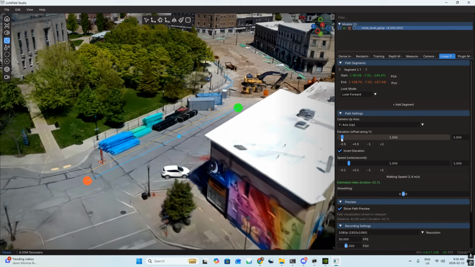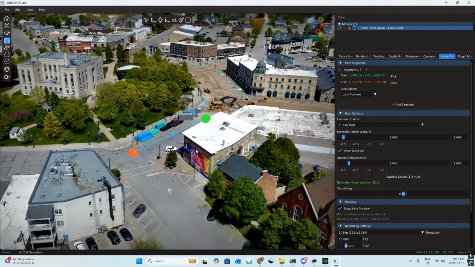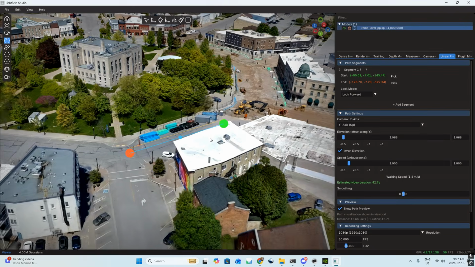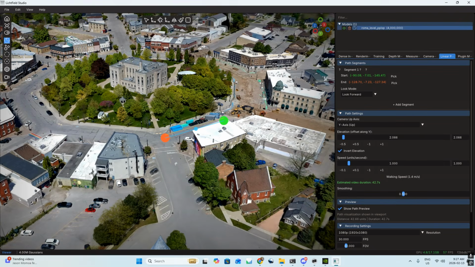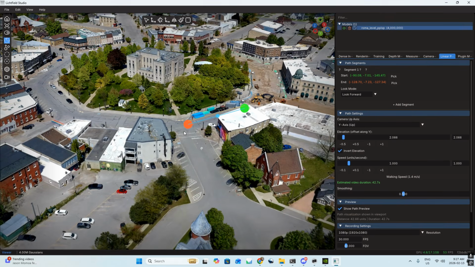So let's say the person height is 2 meters, or you want to do 3 meters. It's up to you. Sometimes a little higher gets you outside of those awkward Gaussian splat issues where you have a little bit of splats that are floating above the ground. So pick your elevation. Then you have here an estimated video duration.